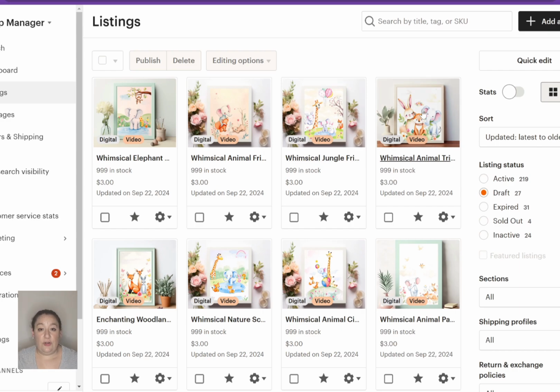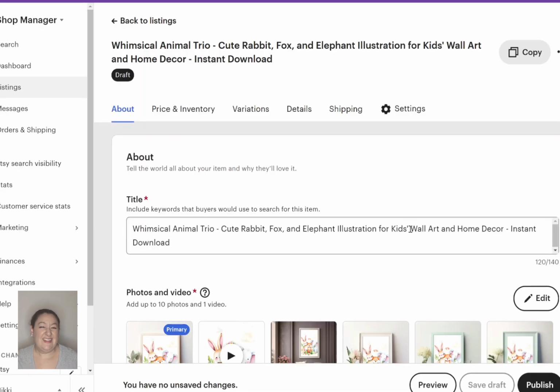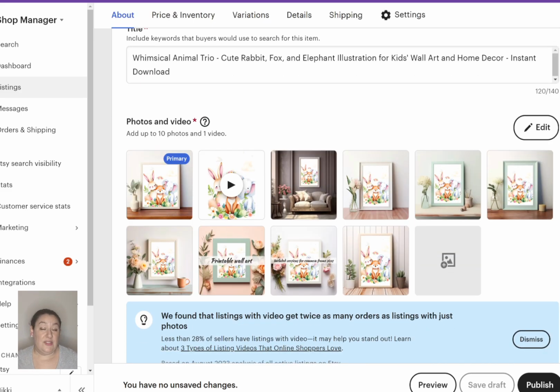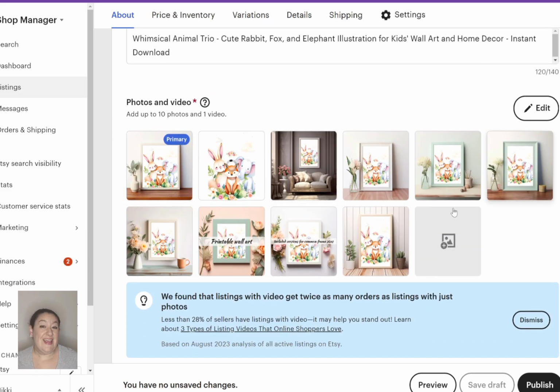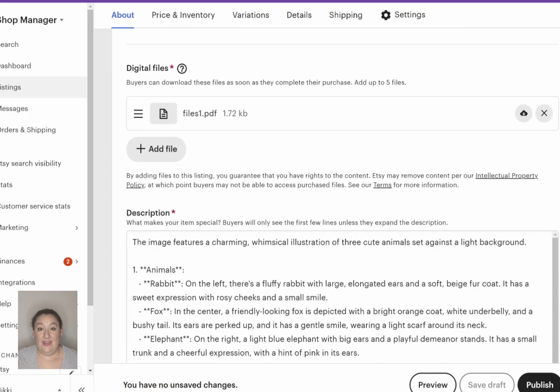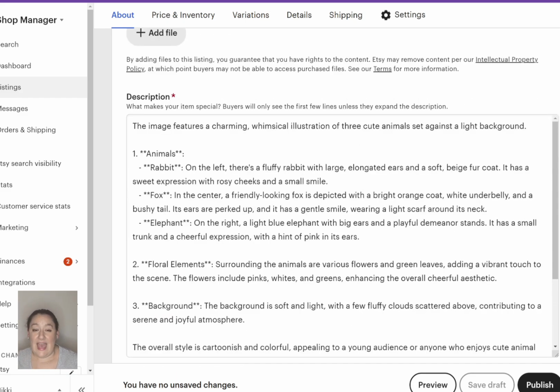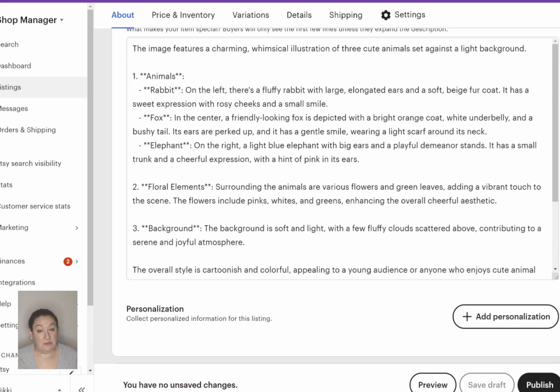And this is the whimsical animal trio. So it created that title for me, all of those preview images, the video, and you can see there's 9 preview images. Some have text on them, and you can create your own presets for that. And that's got the file already uploaded for you. It's got a description you can customize if you want to, or you can leave that. And most of the attributes that it's going to put on there are going to be there too.